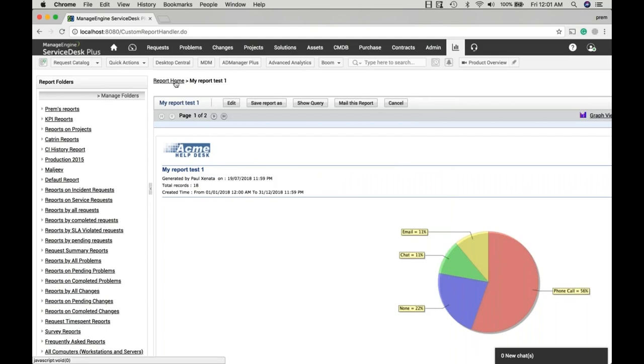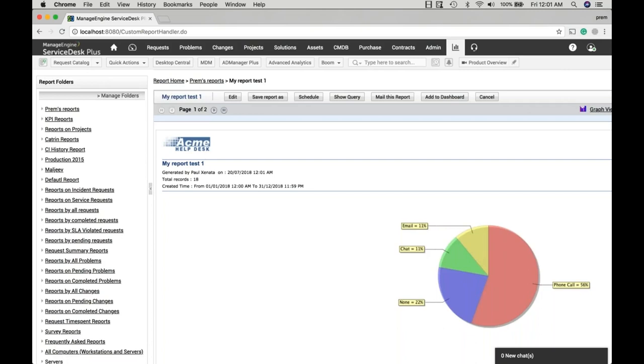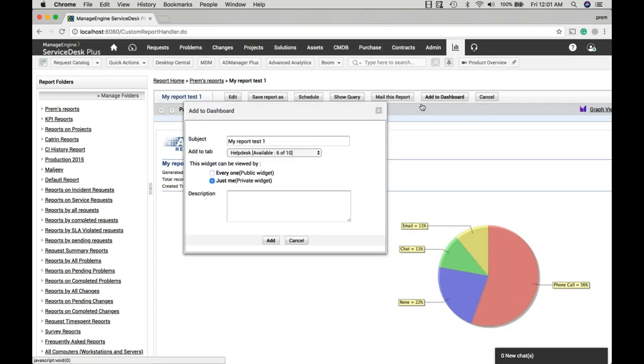Now let us go back to the reports home. So this is the new report that I just created. I'm going to run it once again. When I run a saved report, it will give me one more option, that is to add the report to a dashboard. So click on it. I can choose the dashboard. There are 3 dashboards available: help desk, problem changes, and assets. I'm going to say help desk because it's help desk data.